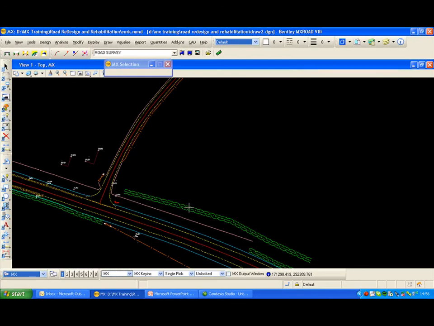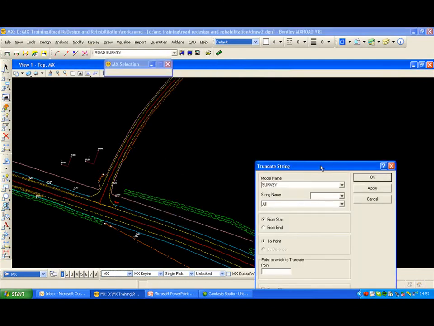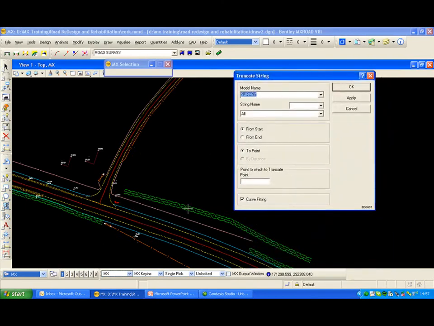So here I'm going to modify this fence line or hedge line. I'm going to go to Modify, Edit String, and I'm going to go down here to Truncate String. I'm going to select from the panel the model that the string resides in and then the string itself. Now you can see here it says from start or from end. The green icon is indicating that the string runs from left to right. So if I want to delete the end of the string, I need to select from end, and you'll see the symbol move to the end of the string. Then I need to select the point I'm going to truncate to, which is this one.